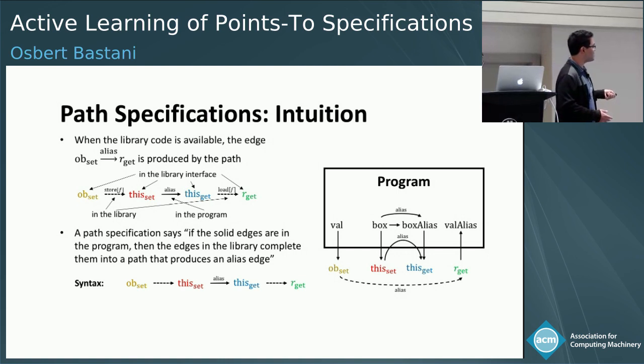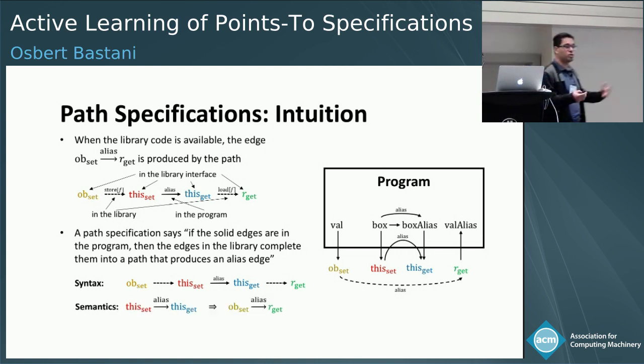Syntactically, this is an example of the path specification for the box class. As you can see, there's a solid aliasing edge, and it doesn't say anything about what the edges in the library are. The semantics is just an inference rule. It says that if you observe that the receiver of set and the receiver of get are aliased, then you can conclude that the parameter of set and the return value of get are also aliased. If we add this inference rule to our PointsTo analysis, then we can discover the aliasing edge we wanted to find. And then we can use the remaining rules I described earlier to discover that val and val alias may be aliased.